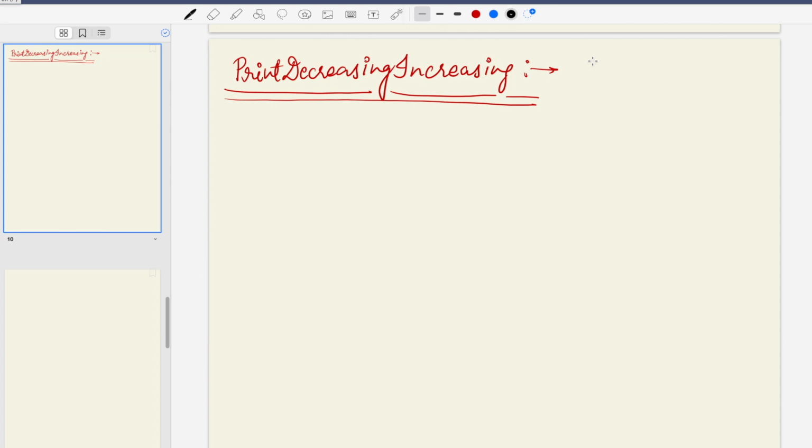Today we are going to solve the problem of print decreasing and increasing. In this program we will print a decreasing and then increasing pattern. So what is our input? Input n will be like 4. And what will be the output?